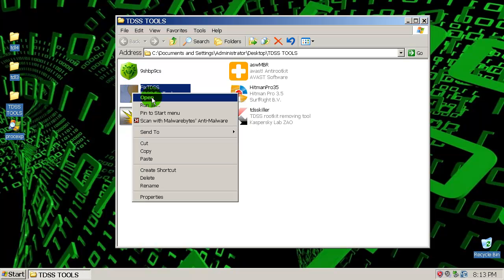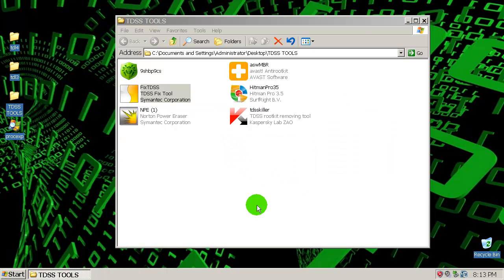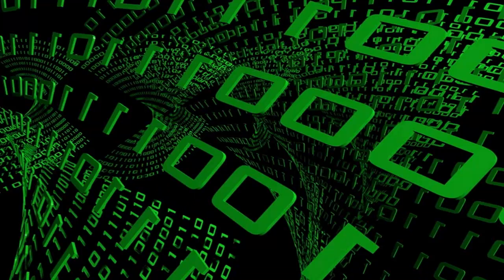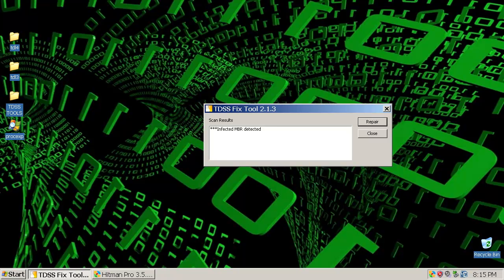like Fix TDSS. This is a tool from Norton. Proceed. It wants me to restart the machine, and after that it will do a scan, and it will let me know if there is something on the system. So I'm gonna pause the video now. Hang on. Okay, the TDSS fix tool detected some changes in the master boot record code, so an infected master boot record was detected. You just need to hit the repair button and it's gone.